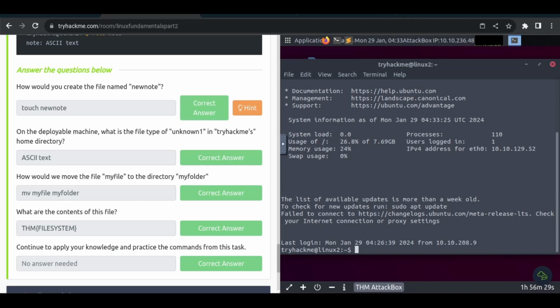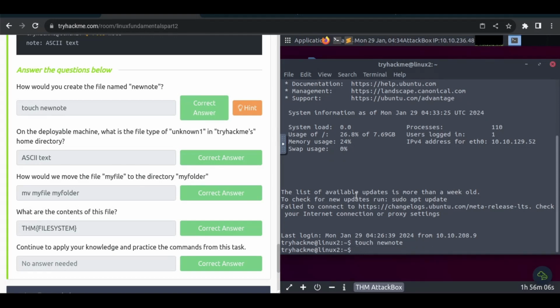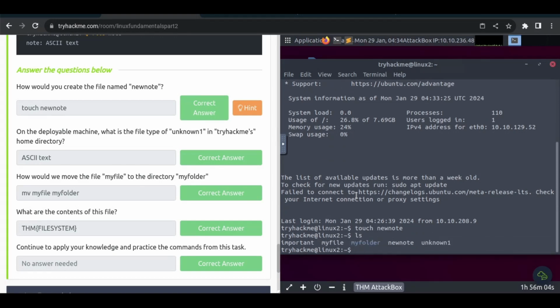So for the first challenge: how would you create the file named new note? That's pretty simple. You will just type in touch new note. So touch is the command and new note is the new file that we are naming. We're going to press enter. We're going to type in ls, and as you can see right there, we have new note.